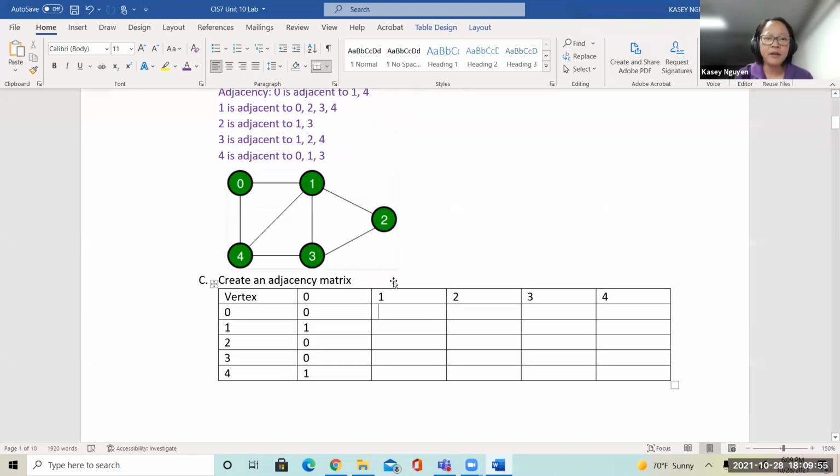Okay, then we're going to go to 1. 1 to 0 is 1. Okay, 1 to 1 is none. It cannot go to itself. 1 to 2 is 1. 1 to 3 is 1. And 1 to 4 is 1. So the degree for vertex 1 is 4, as we can see.